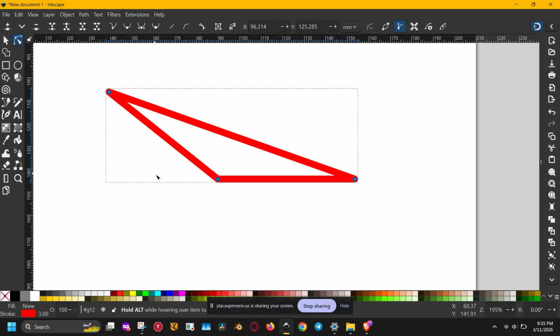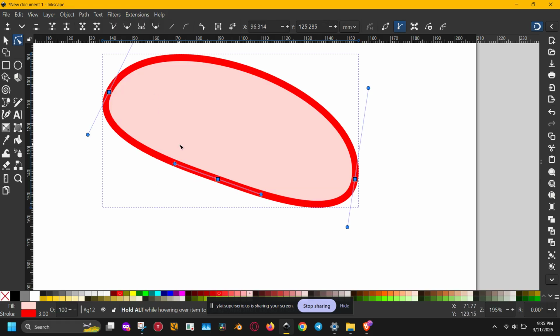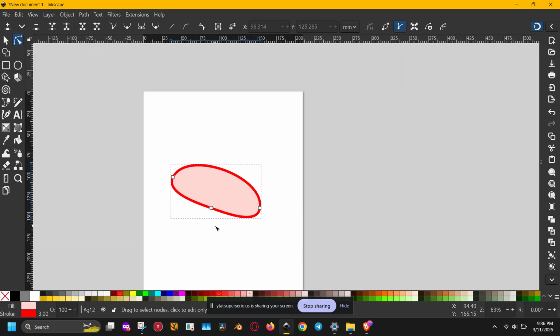Remember that joining the two endpoints of a single path actually closes that path, which is the secret to applying a fill color. If the result looks a bit odd, you can refine the point type by selecting the node and clicking the cusp or smooth node icons in the top bar. Keep these shortcuts handy. N for the node tool, Ctrl+K to combine, and Ctrl+Shift+C to convert your objects. Practice this a few times and you'll find your vector editing becomes much smoother.